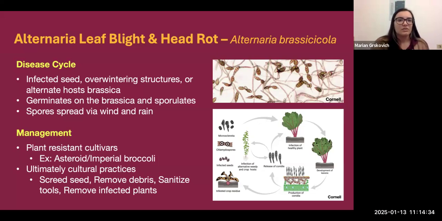So if you're using some sort of cover crop or a winter brassica and you had this issue earlier in the season, that might not be the best idea to do. But some other management recommendations, I think you'll probably hear this for almost every single disease, is finding those resistant cultivars. For example, in broccoli, the asteroid and imperial cultivars are, I guess, super popular for still tasting good and producing what you want to produce, but they're more resistant or at least less susceptible to Alternaria leaf blight. But ultimately, cultural practices are going to be your best bet.